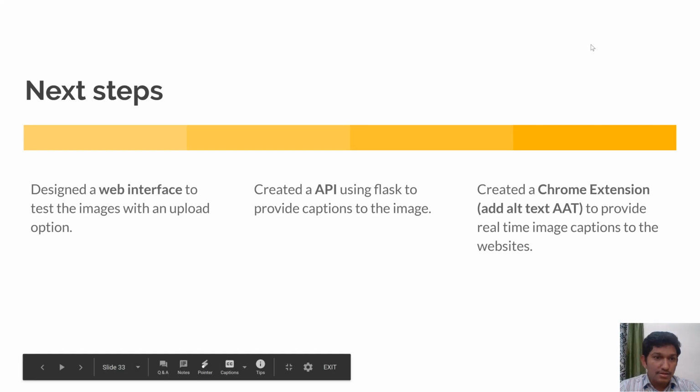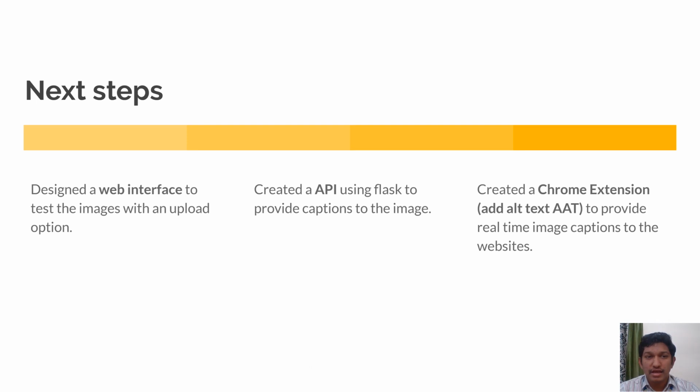So next steps. After creating our CNN RNN model, we did the three things mentioned on the screen. First, we created a web interface to test the images, and it has an upload button. After uploading the image, the caption for that image will be provided. Not only a single one, 5 captions will be generated, and I will be showing that after completion of these slides.